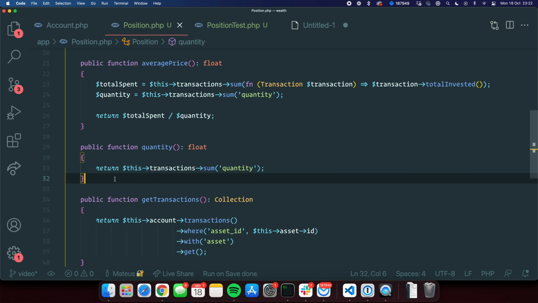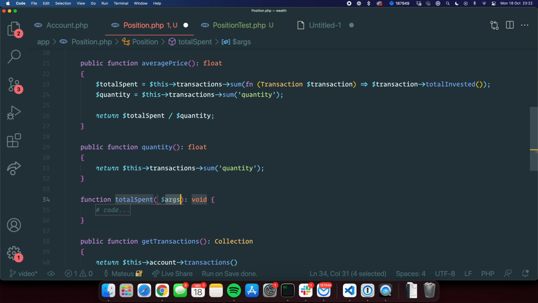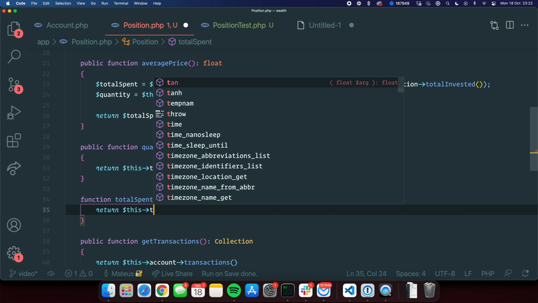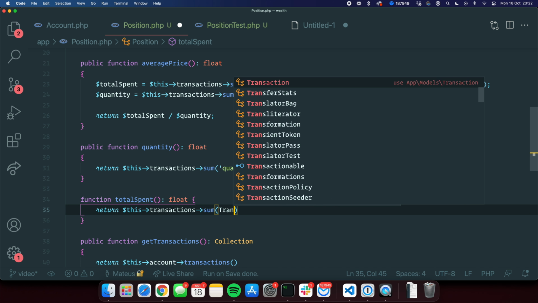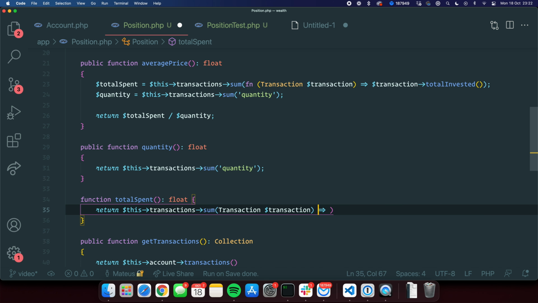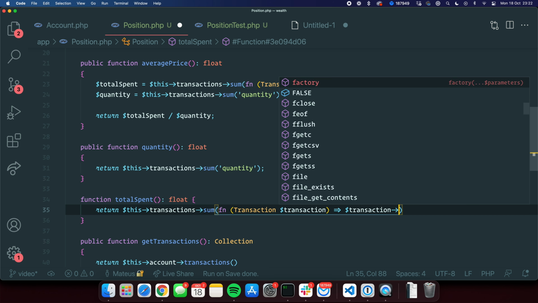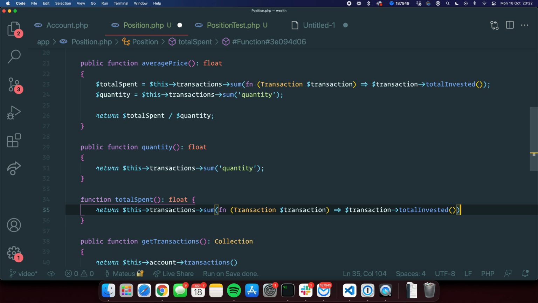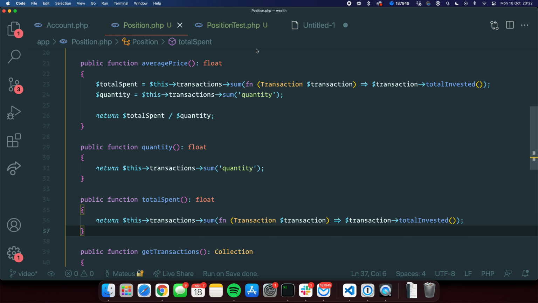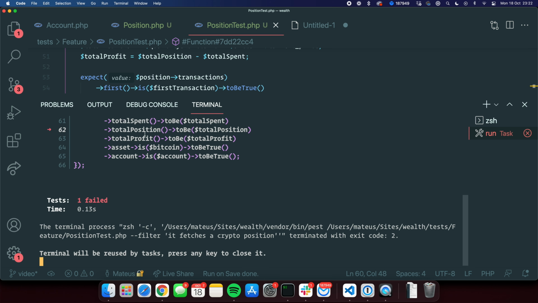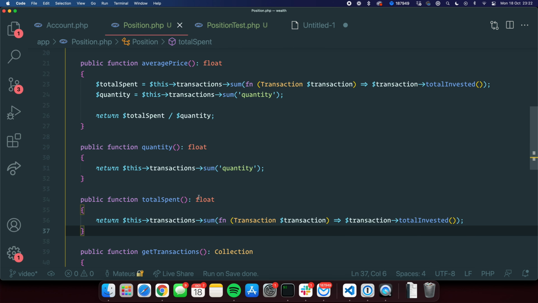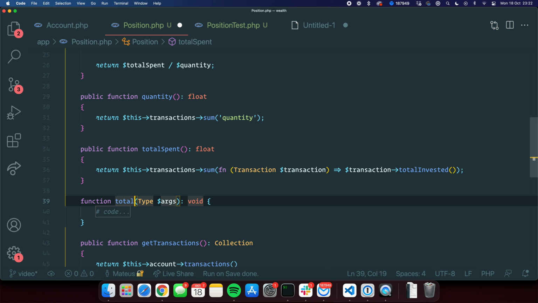Total spend. Cool. So total spend is going to also return a float, and total spend is transactions. We gotta sum them. So transaction... Oh, it's missing the fn here. And we can say transaction total invested. Same thing as up here. Let's run this test.